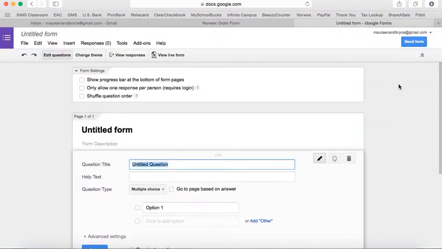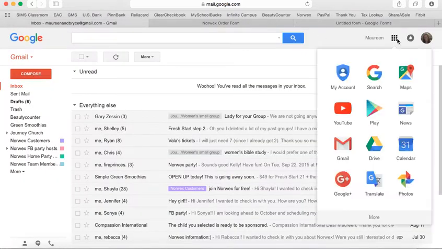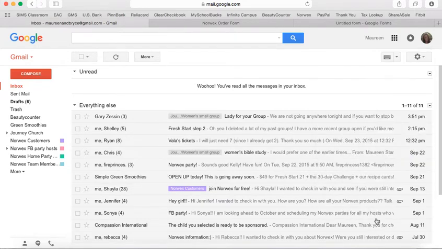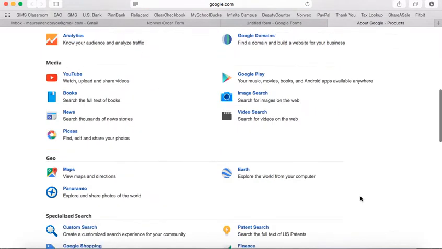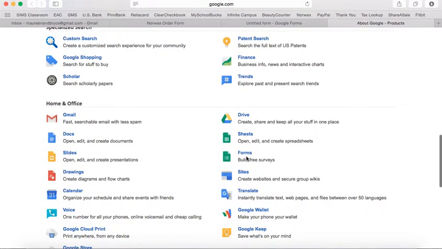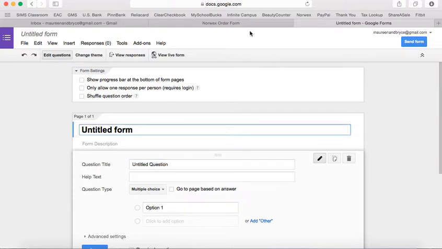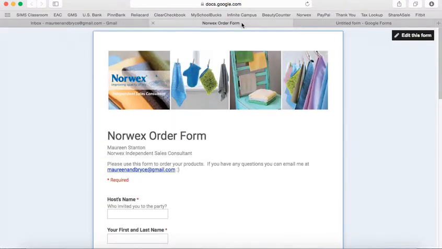So I'm going to come back over here. This is where I clicked in my Gmail. I clicked on the square. I clicked on More. I clicked on Even More, and then I scrolled down and I found Google Forms under Home and Office. Okay, so I'm going to come back over here. Once you click on Form, it's going to open up to this new form. You can click here to rename, or you can click here to rename.